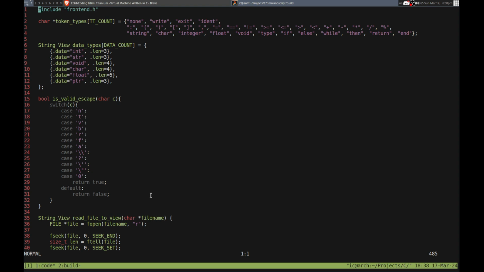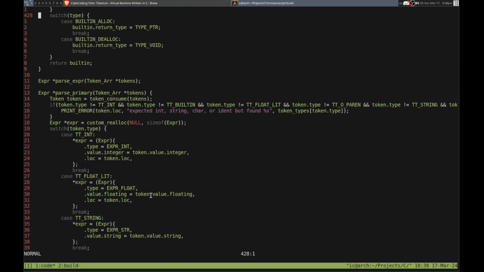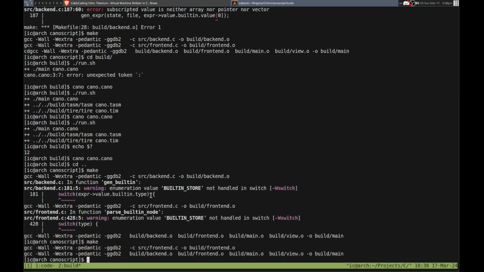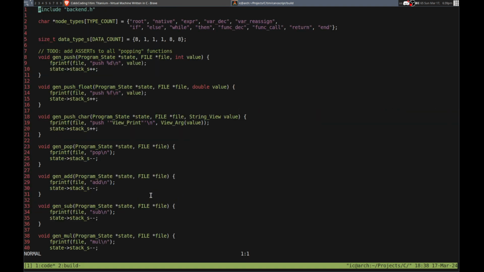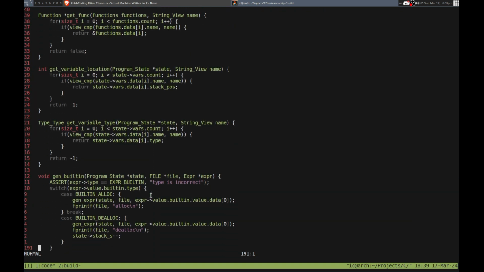So what's it actually? 428. We can handle it here. Yeah. So this is gonna be, store is gonna be a void as well. So this built-in store. Most of them are probably gonna be void. Maybe not most, but a lot of them. Okay. Yes, now we need to add it to backend.c. Add 1. I don't know why it makes it go away.